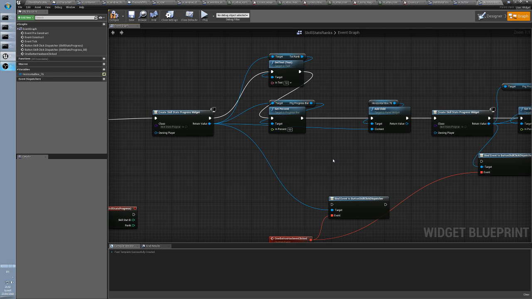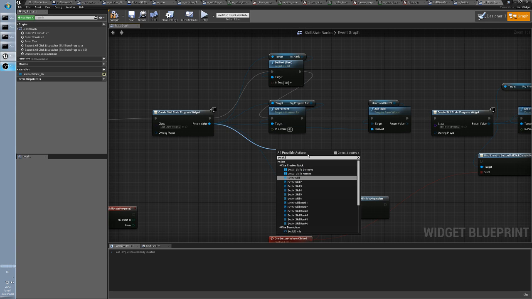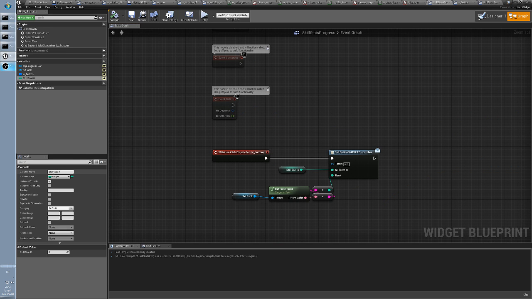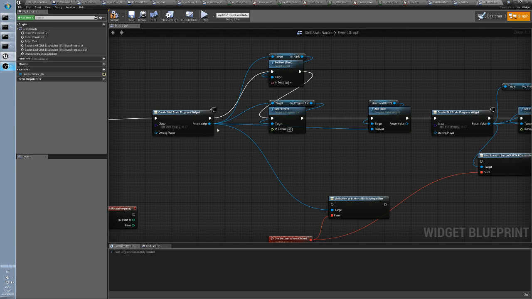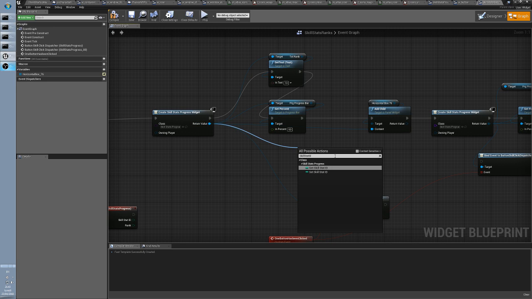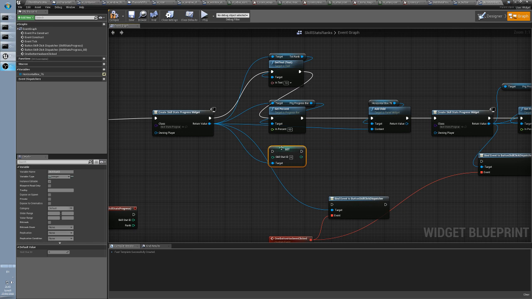Then I want to set my skill ID, right? So I need to take this guy and see if there is a set skill ID. Stat skill ID, how the hell did I call that? Should be stat skill ID. I call it skill stat ID. Skill stat ID. Yes, so I want to set this guy to what?